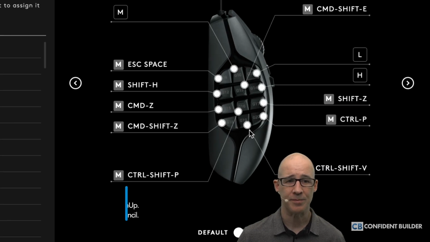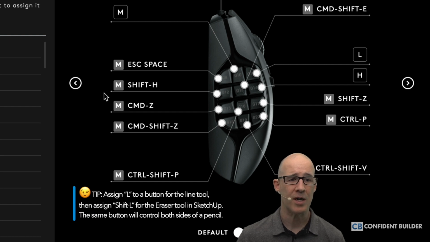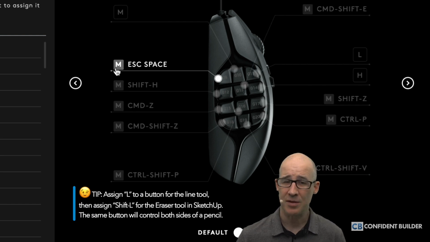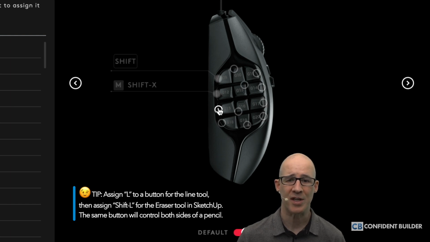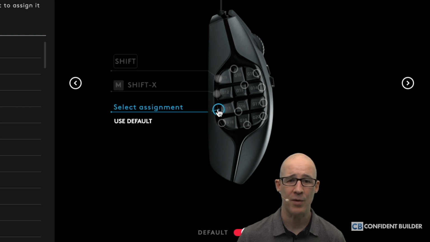Take a look at some of these. You can see that here I've got all of these. This M in this software represents a particular macro. And let's go set up one on the shift so you can take a look. So I'll select this G15 button right here.